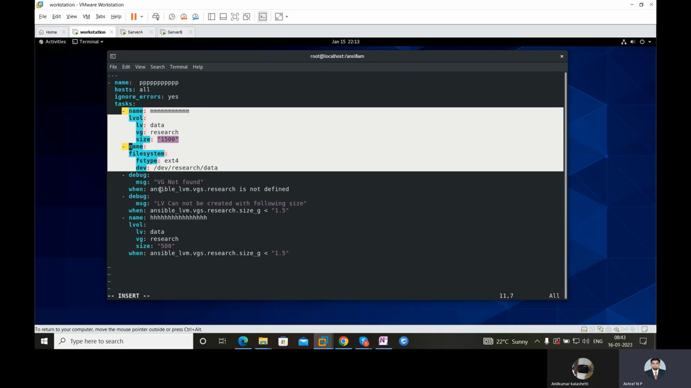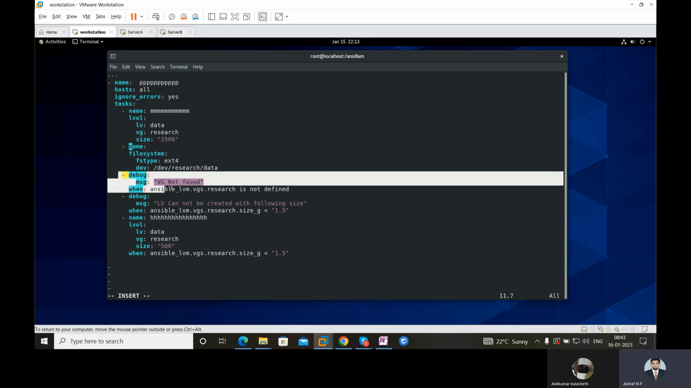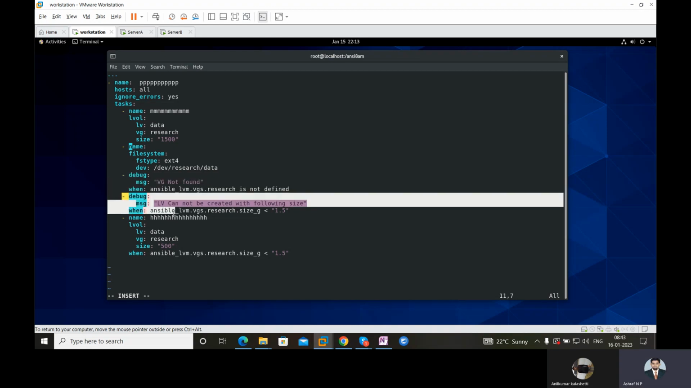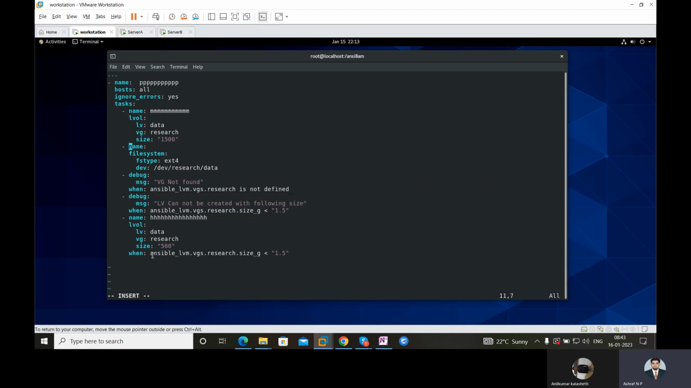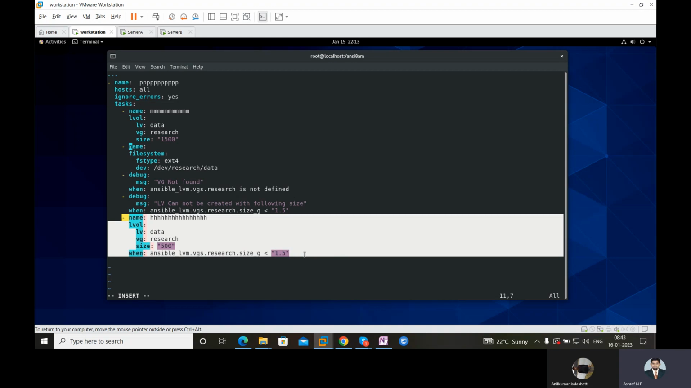Okay, VG is there, so this will not be printed because it is condition based, right? This will not be printed because VG is there, but the size is less than 1500 MB. Then it will print this message on screen, because there is a condition here also. It will execute this particular task also.